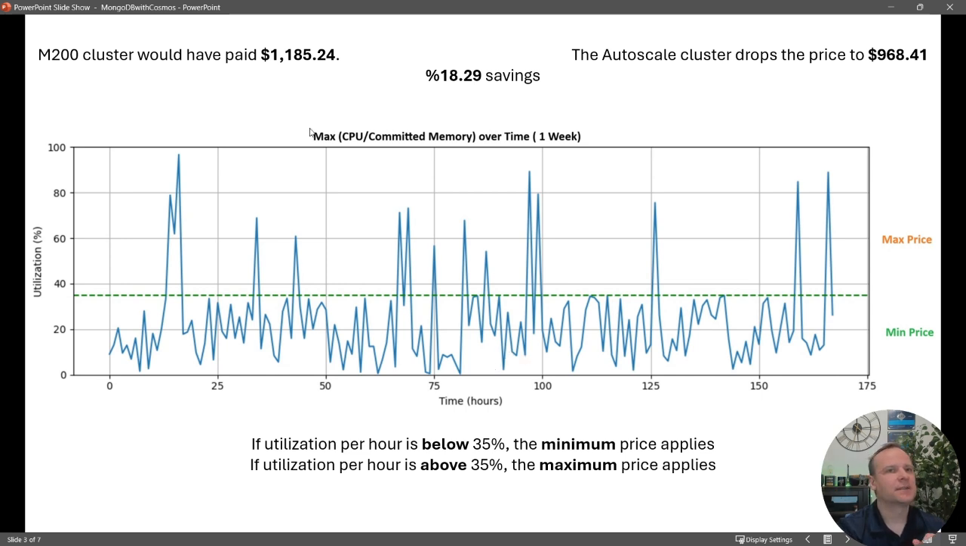Without autoscale, it cost us $1,185. And if you turn the autoscale on, it goes down almost 20% and costs you $968. So savings and savings and savings. That's what Cosmos DB is giving you. And pricing-wise, Cosmos DB just makes perfect sense for any of your MongoDB databases you have.